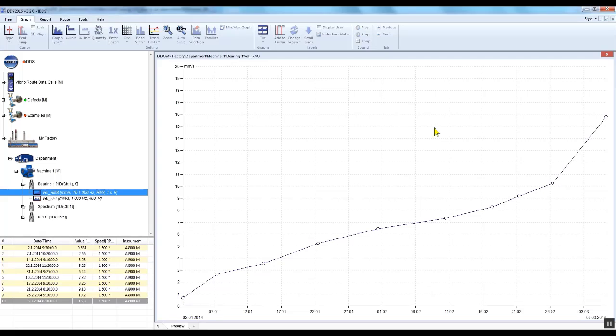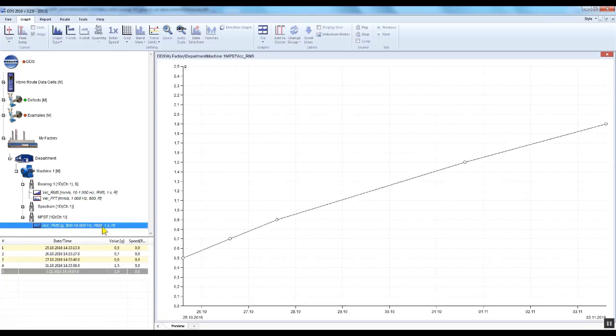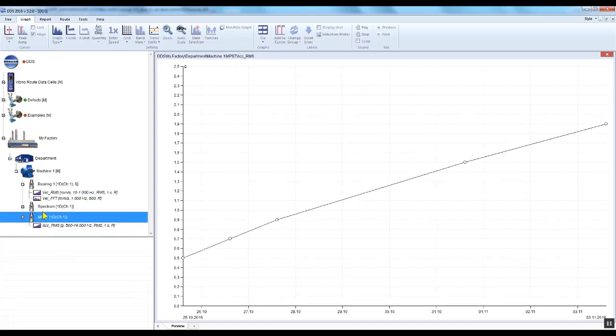The second option is to set the ADAS alarm limits. They are applicable only for two types of data cells: velocity RMS in the 10 to 1000 Hz range, and acceleration RMS in the 500 to 16 kHz range. See the Vibrio manual for more information about ADAS standards and their limit values.